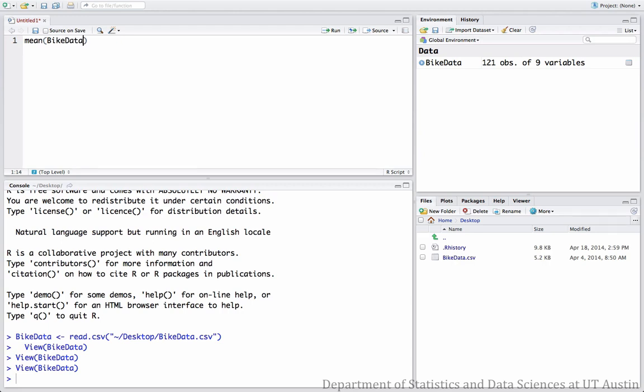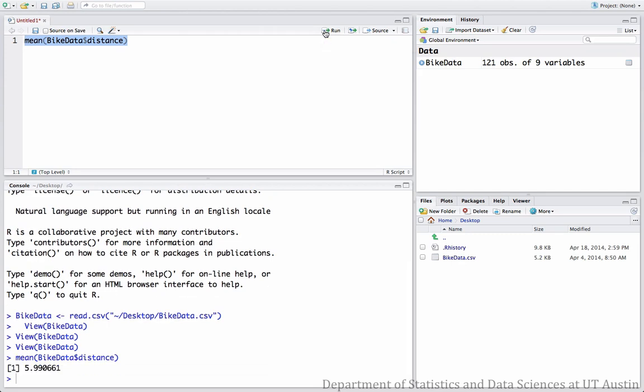Remember to watch your capitalization here because R is case sensitive. Then we're going to define which variable we want from the data frame bike data by placing a $ sign and then just simply the column name, distance. Now if we were to run this, R would go in and look into bike data and find that distance column and calculate the mean. So we see that there's about a mean of 6 miles that these bicyclists rode.